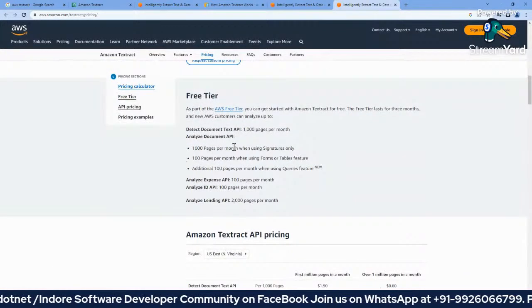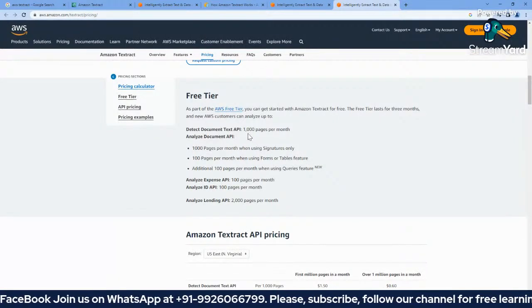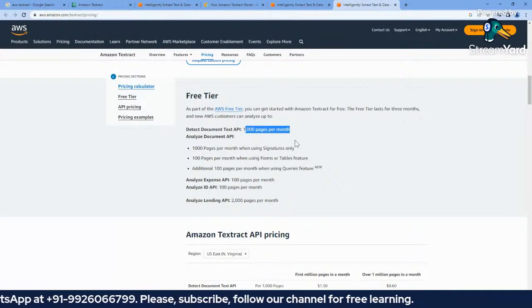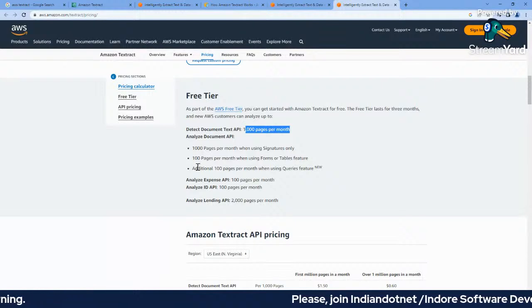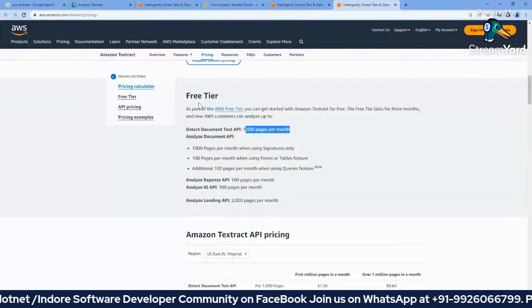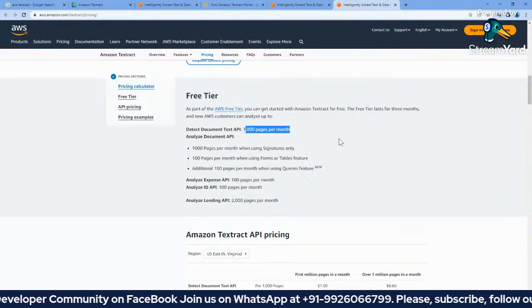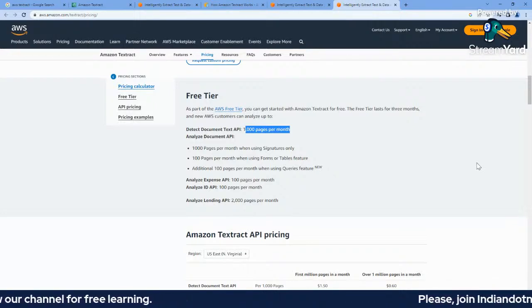For the free tier, mostly it is 1000 pages per month for the detect document text, and then the analyze document API is 1000 pages per month with signature only, which we have seen in the form document where we captured the signature separately. The detect document text API is just like you're doing OCR. You are reading the characters, that's it.